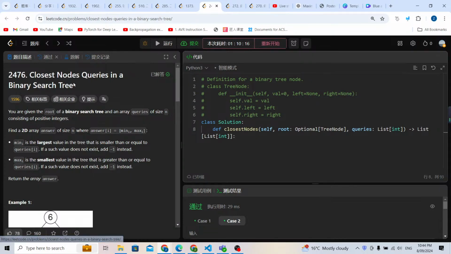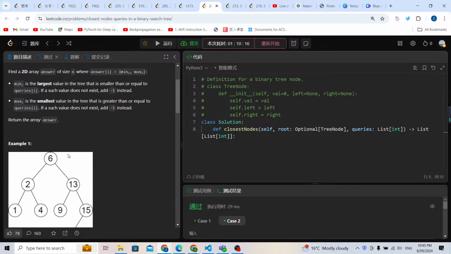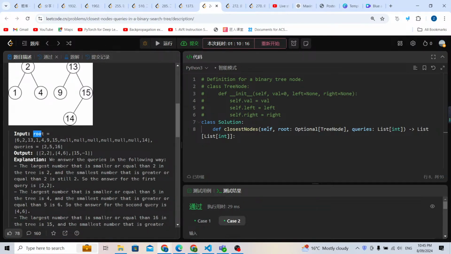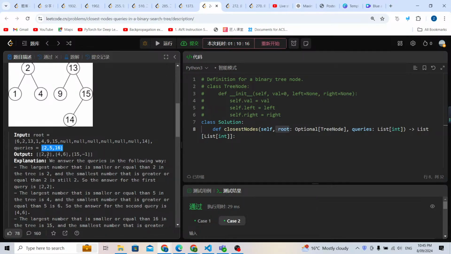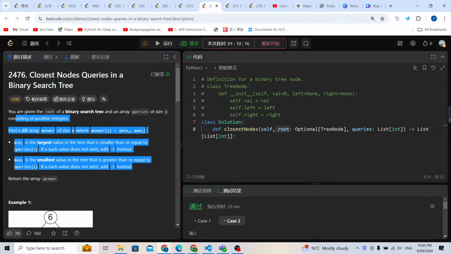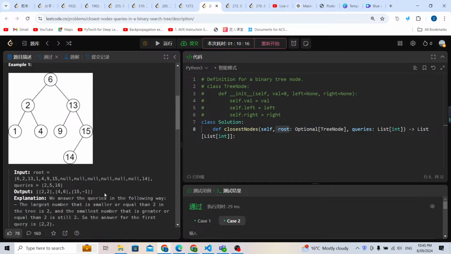2476, closest nodes queries in a binary search tree. For this problem, we are given a binary search tree and the root node, and we are also given queries. For each of the queries, I don't want to explain it in the abstract, but I think it should be easy to understand. Let me just use the example to explain it.